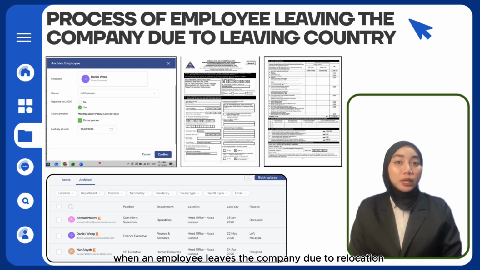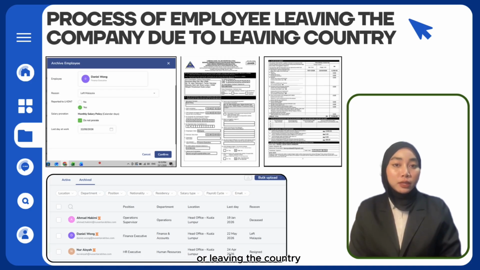So, when an employee leaves the company due to relocation or leaving the country, Payroll Panda ensures proper payroll closure and legal compliance. The employee exit is recorded with the reason, leaving the country, and the final working date. A final payroll is processed and statutory contributions are calculated only up to the exit date. Payroll Panda generates payroll records and the CP21 form, which is submitted to LHDN to notify authorities of the employee's departure. This process reduces errors and ensures statutory compliance.